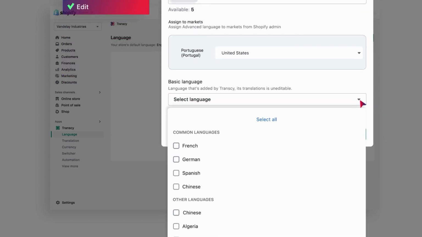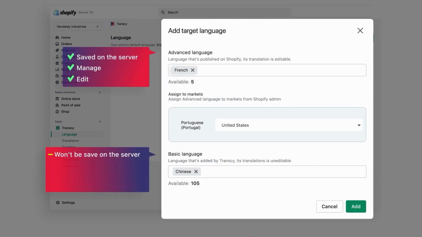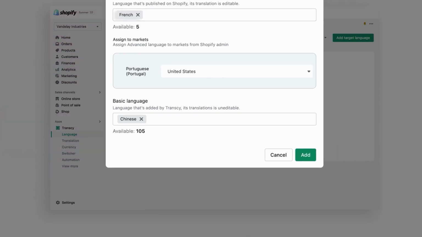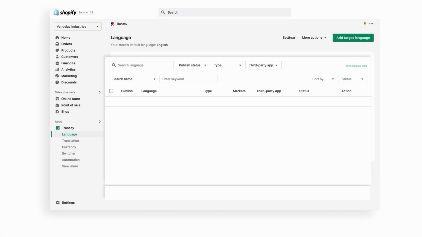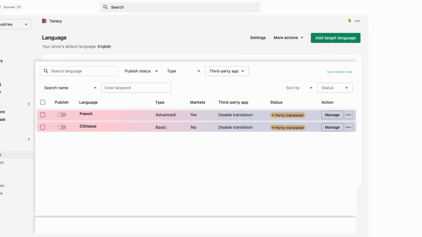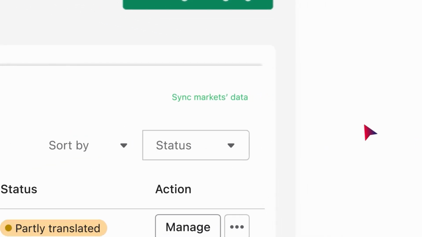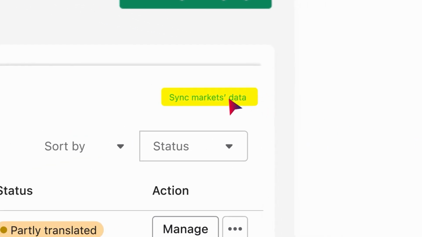Basic language simply works like Google Translate, so your translation won't be saved on a server and you cannot edit, manage, or choose the assigned market. After finished, click Add. Now you can see your selected languages on your dashboard. Your market's data will be synced from Shopify within a minute. If your data have not synced automatically, click Sync Markets Data.